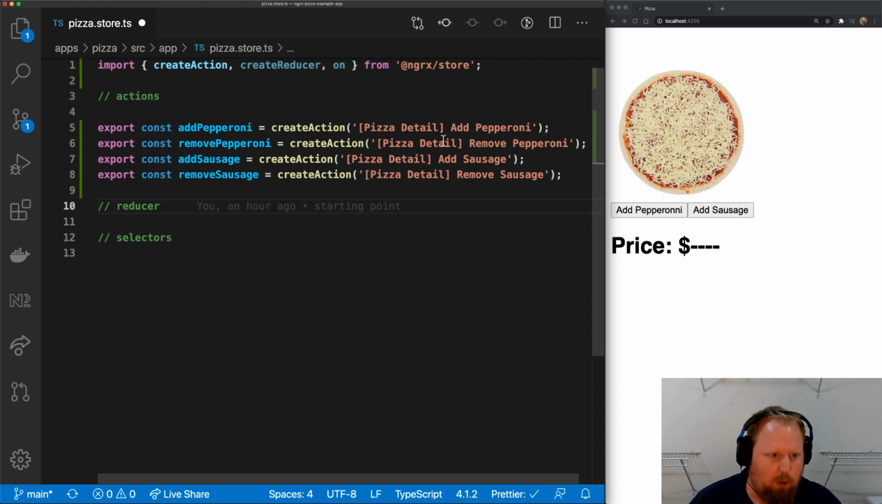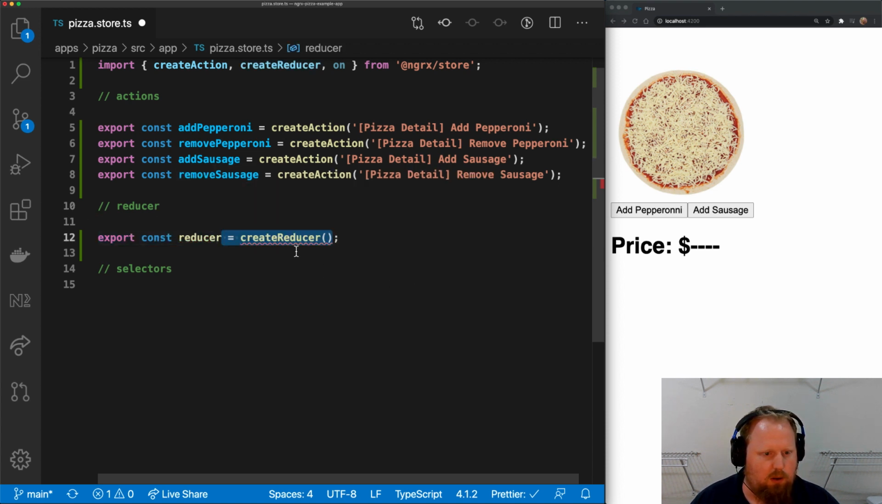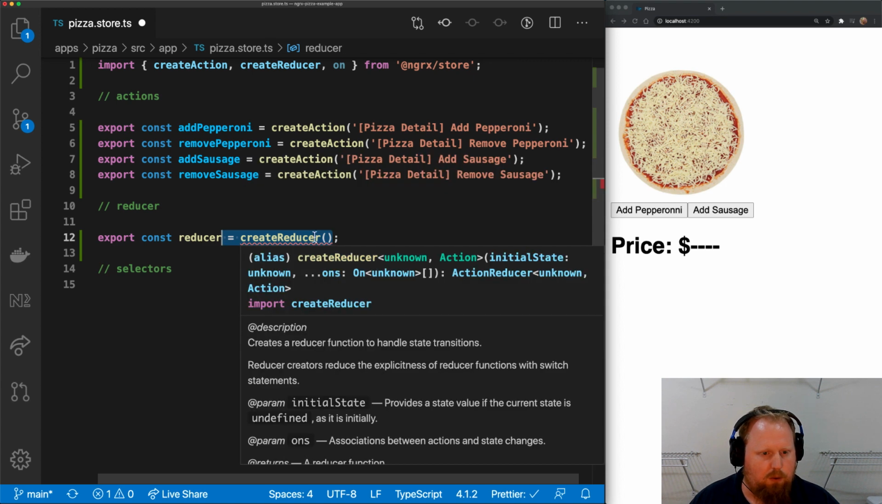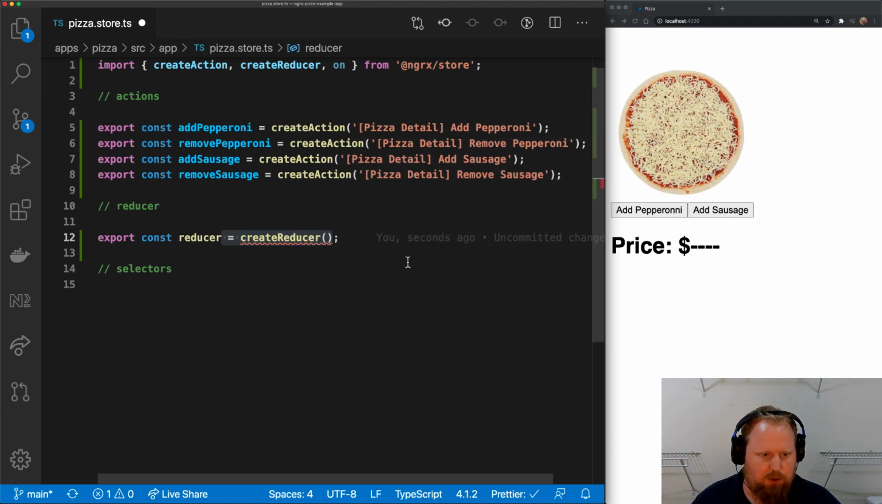So to go ahead and create a reducer, we're going to use our create reducer function we just imported. And we're going to declare this constant reducer is equal to create reducer. And if we look at the API for this, we'll see right now we've got this unknown here. And this type is supposed to be the shape of that one object that should represent our state. So we're going to go ahead and create an interface for what that object should look like.